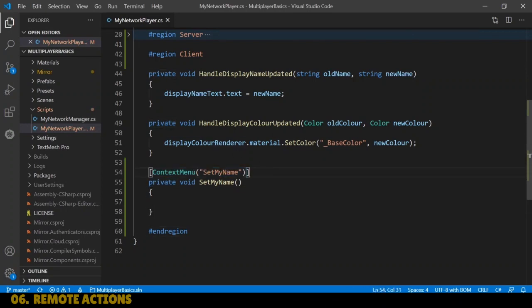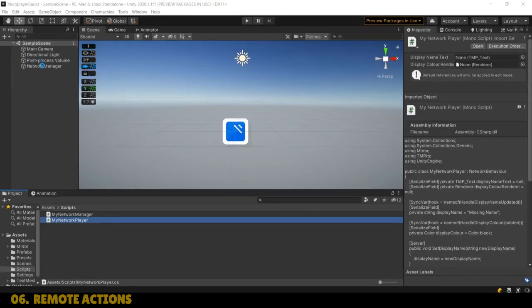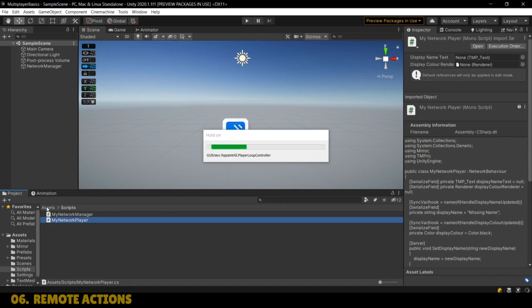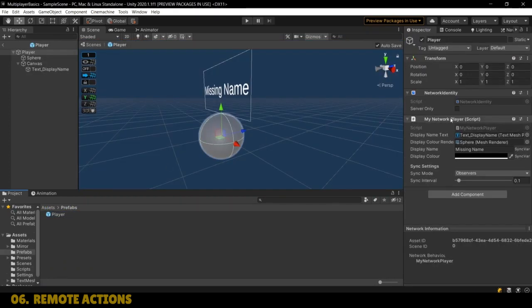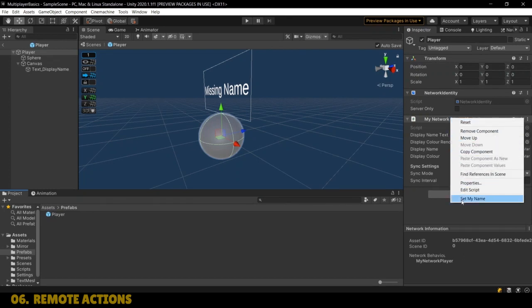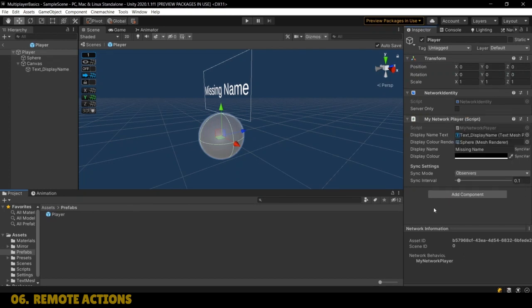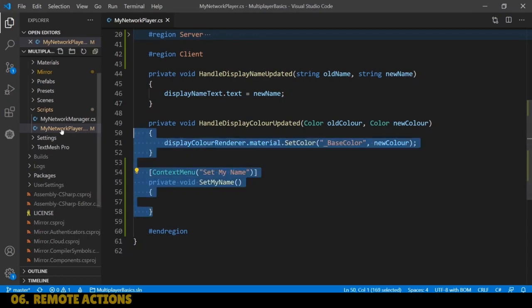It actually allows us, I'll show you right now, if we head back over into Unity, remember, this is called setMyName. I can even put spaces and then save, head back into Unity, give it time, and then we'll go to our prefabs when it lets us. Assets, prefabs, player. You can actually right click on the player script and you'll now have a button here saying setMyName. And if you click that, it will execute this logic here.